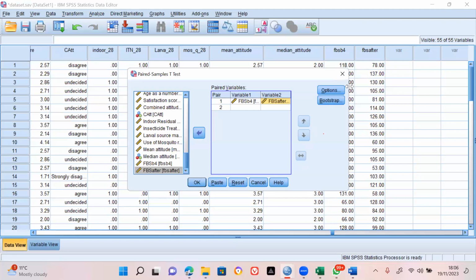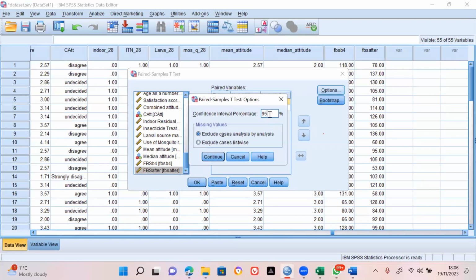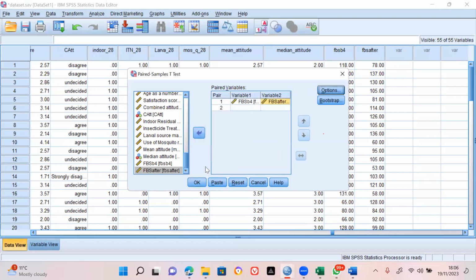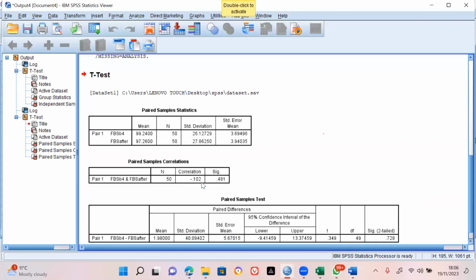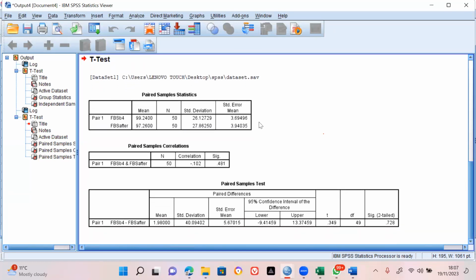Okay. Then click on options. My confidence level is still 95%. Continue. And then I'll click OK. Okay. So now, I want to find out whether my intervention has any effect. Is there any significant difference that my intervention made? Okay, so is it of any value? So here you will see that our mean, the mean for the before and after, they are very close, right? So there is not much difference.